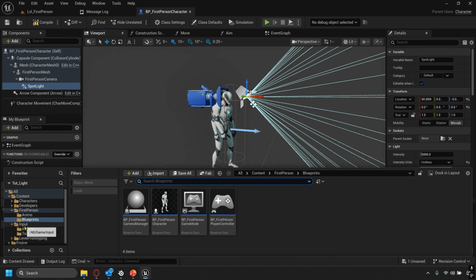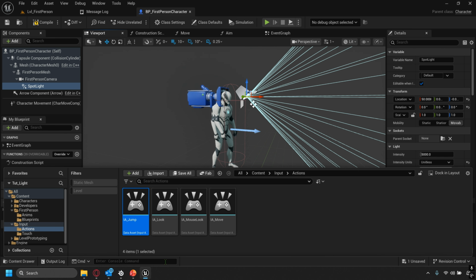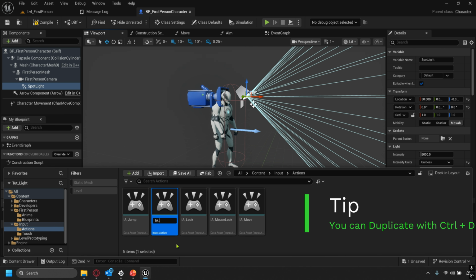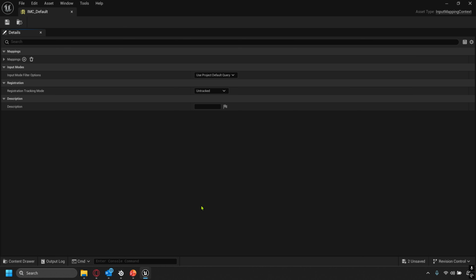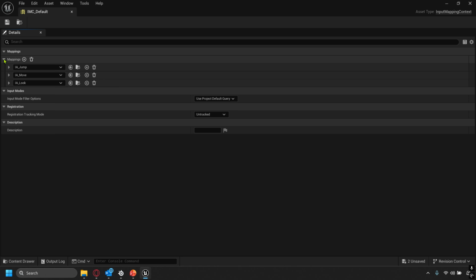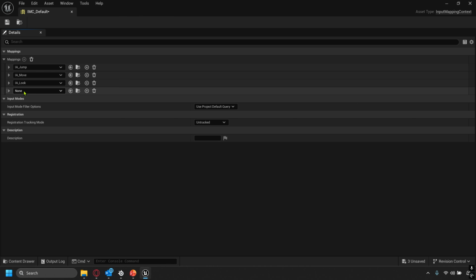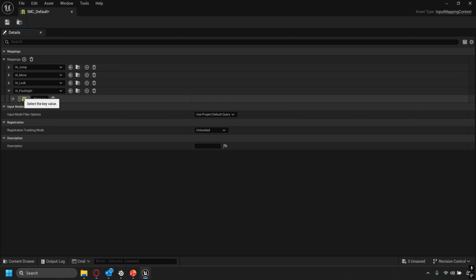Next, we're going to go over to Inputs, Actions. We're going to highlight Jump, duplicate it, and then rename it to Flashlight. We're going to go back a folder into Inputs. We're going to IMC Default, and we have all of our mappings here. We're going to add one, and we're going to do Input Flashlight. And then for this tutorial, I will put it as F. That makes sense for me.